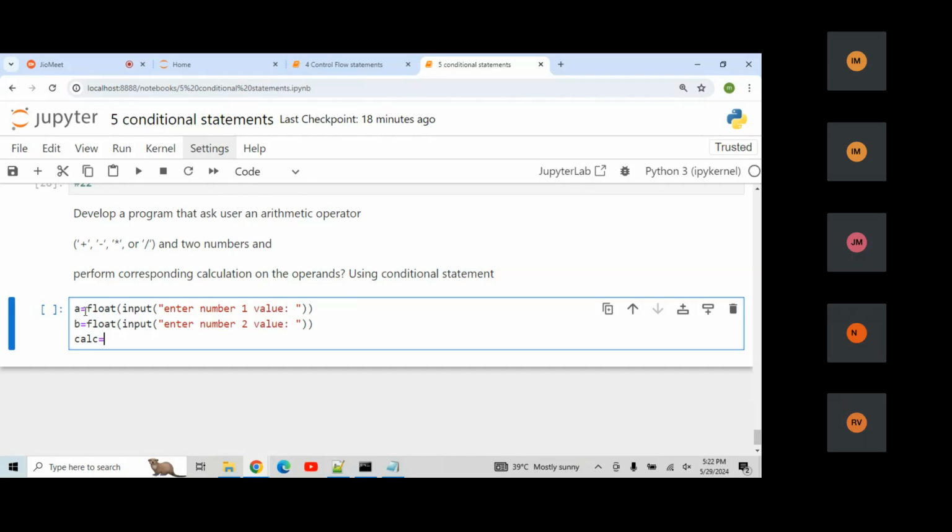Second value and first value. And then here I'm going to use the input function. Enter calculation symbols. You can enter plus, minus, multiplication, or division. Enter some particular symbols here.